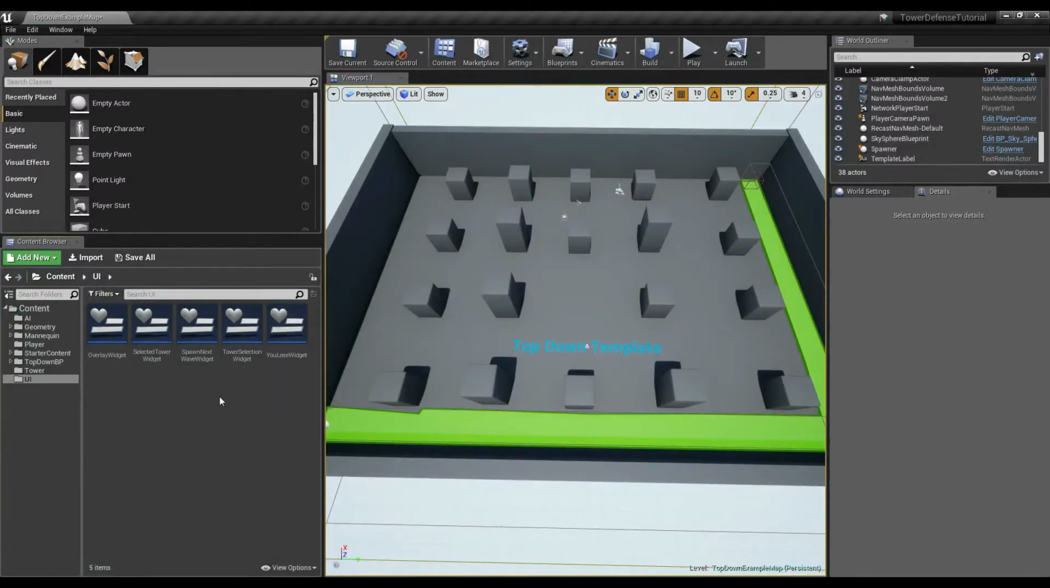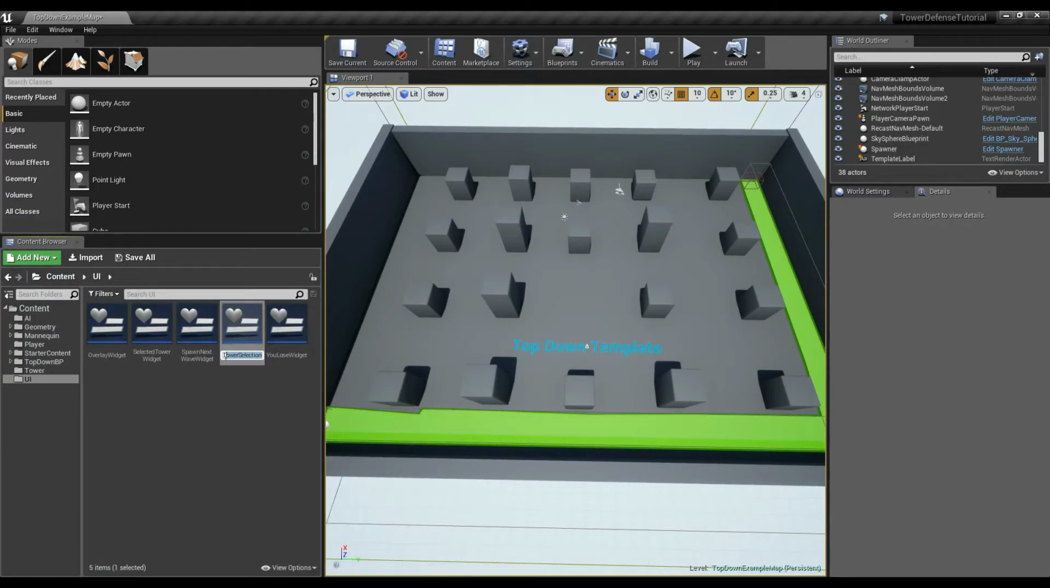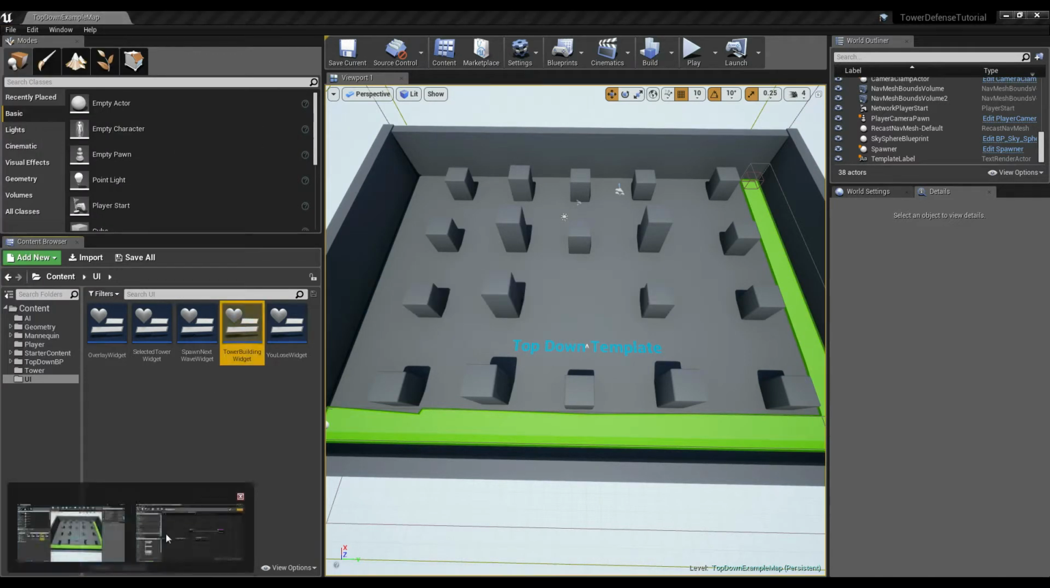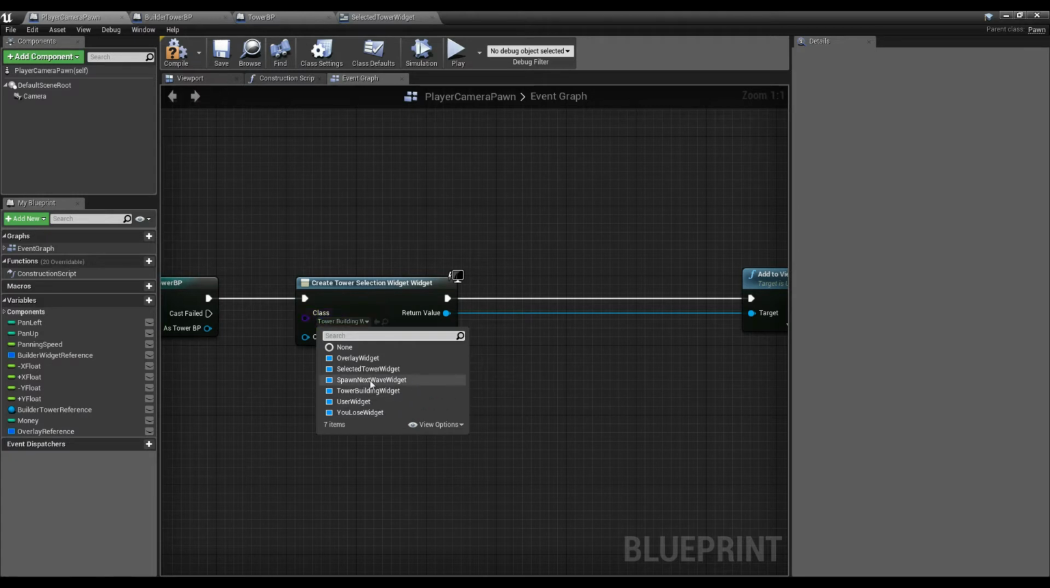So let's rename our tower selection widget and name it our tower building widget. That's actually really bad naming by me. You almost never want to do that. Never should you get confused between which widgets you're creating or anything like that. That is honestly really bad. So with that tower building widget renamed, it's much more obvious now.